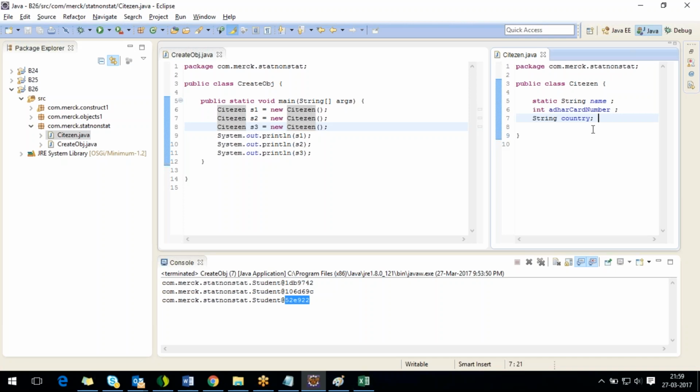So it makes sense to keep something like this as static, and I will tell you why this thing alone is static. I have not told you that yet. That is what I'm going to explain, and that is the real difference between static and non-static, guys.